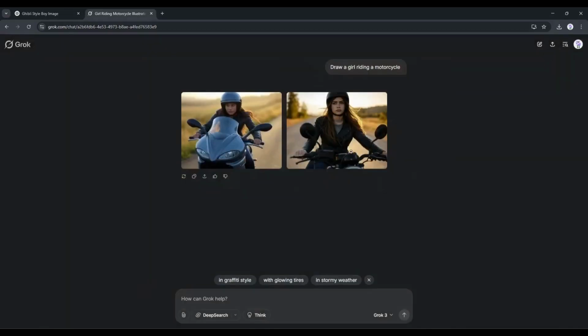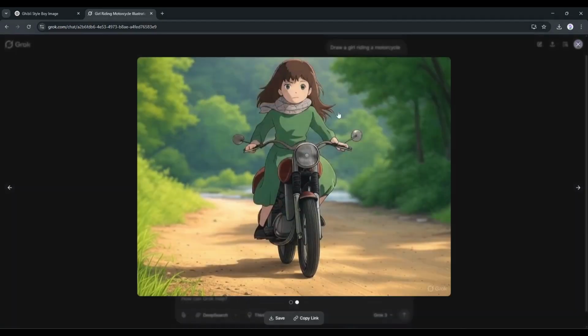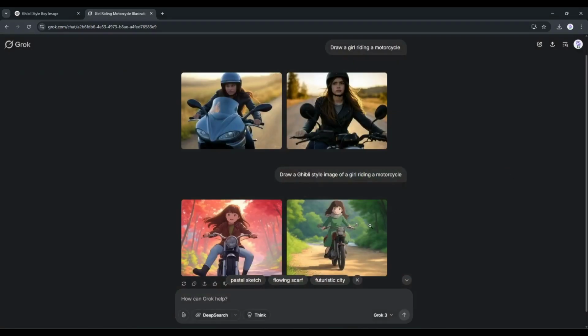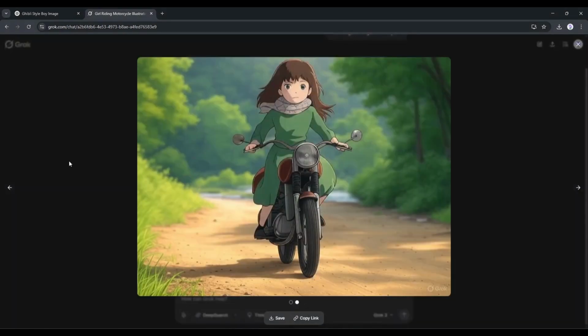However, it generates realistic images by default, but we want images in Ghibli style. To create images in Ghibli style, we have to mention the style in the prompt. So, this time, I will add Ghibli style after the prompt. Or, you can mention it at the start, like, draw a Ghibli style image of a girl riding a motorcycle. After entering the full prompt, hit the Send button. And here it is. Look at the newly generated images. Now, Grok generates perfect Ghibli-style images for us. And look at the quality of the image. It's just amazing. I love it.